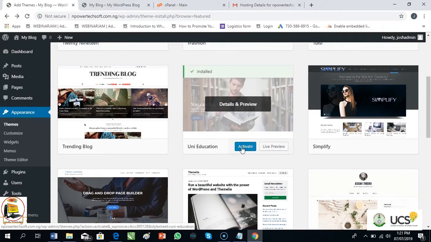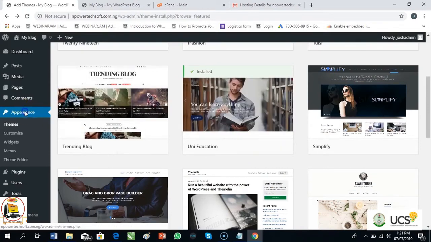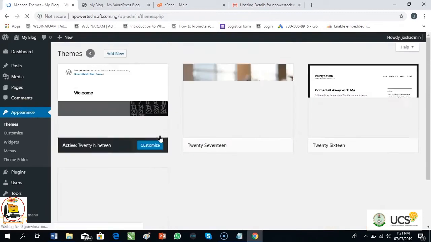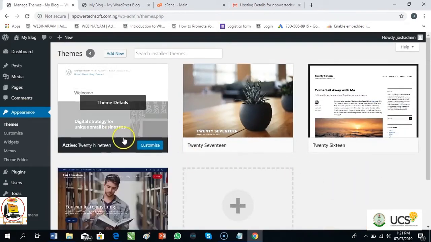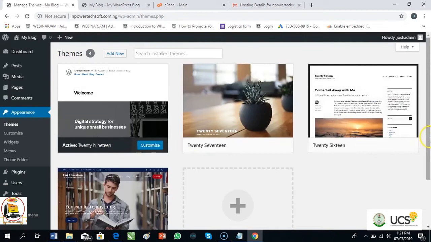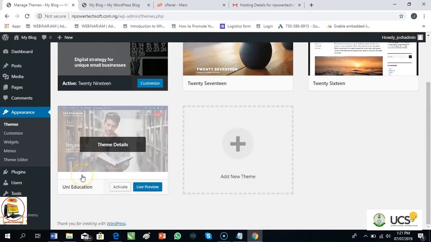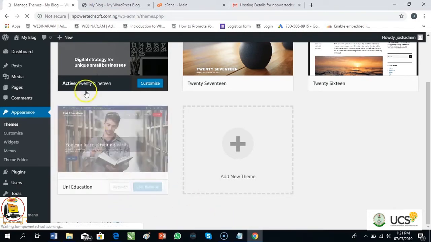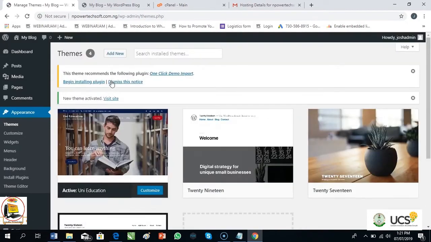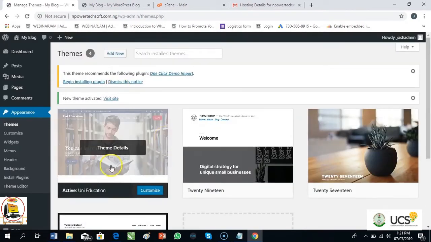Now there are two ways to activate. You can either activate straight away using this button, or you can first go to check your themes again. As you can see, we used to have these three themes listed here. Now we have the Uni Education theme right here. Like we have said, you can activate it immediately after installing it, or you come here to activate it. If I hit the activate button now, the 2019 will cease to be the theme, and our current theme is now the Uni Education theme.